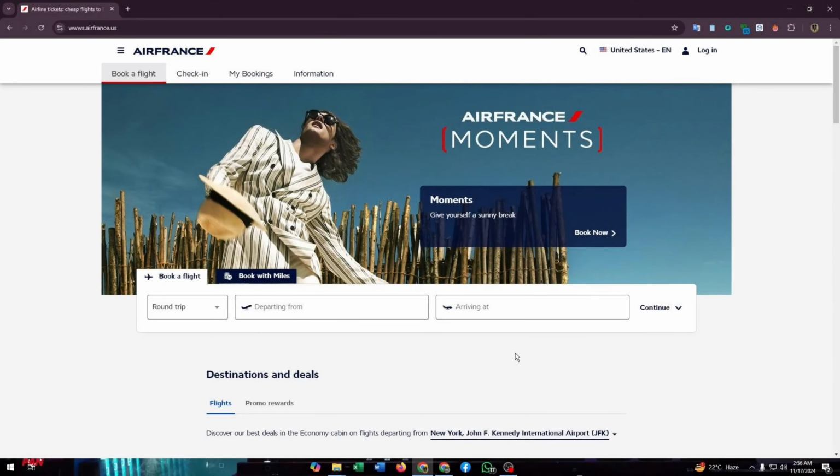First things first, you need to go to the Air France official website and log into your account if you have one. If you don't have an account, then you can simply create an account on Air France. Then at the home page you will find a book a flight option.